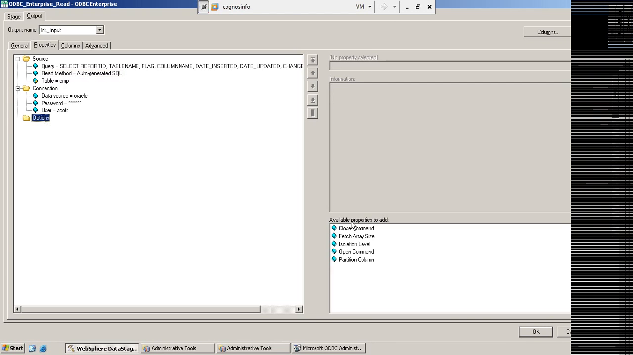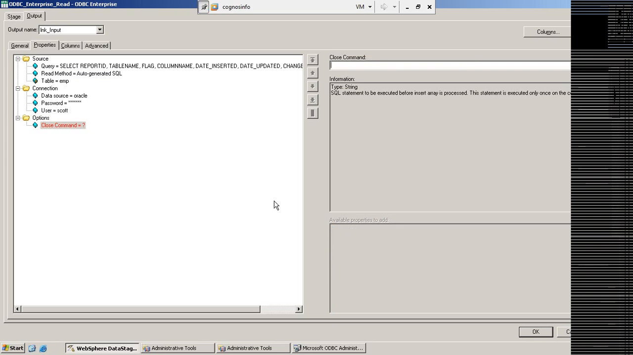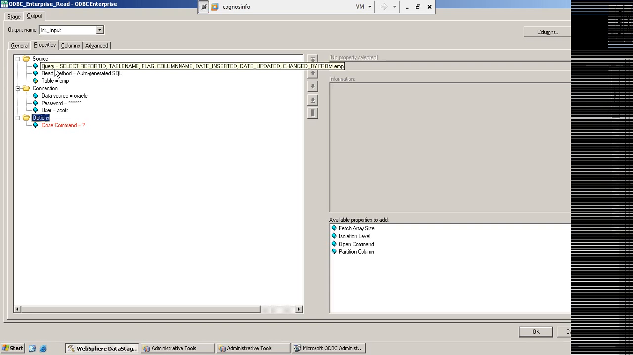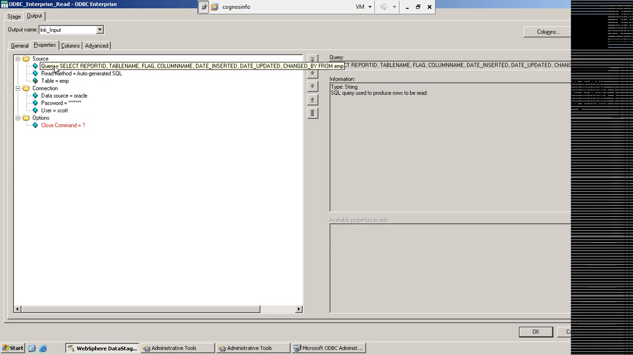Okay, and coming to the options category, there are certain things like the isolation level, which I will speak about later. Close command and open command are very much important in the options category. Close command and open command, how they work. Whatever query you have mentioned here is the core query of this particular stage. This is the center query, or the main query of this stage.